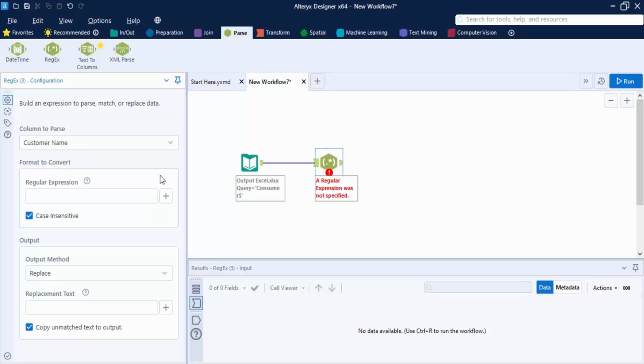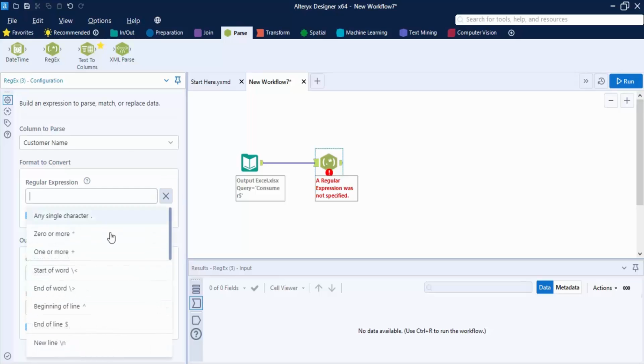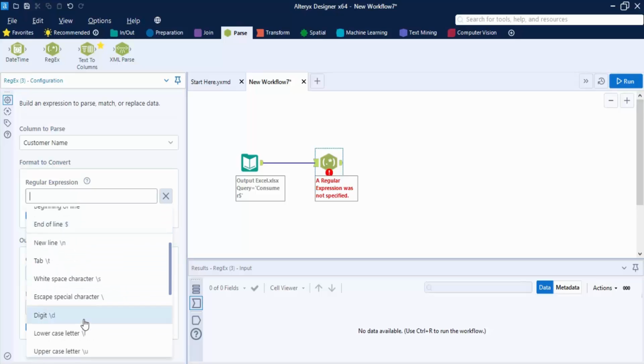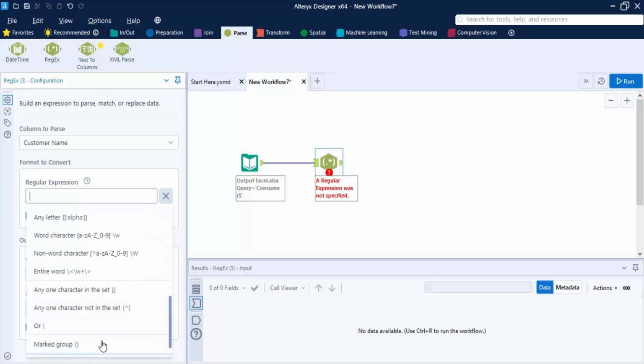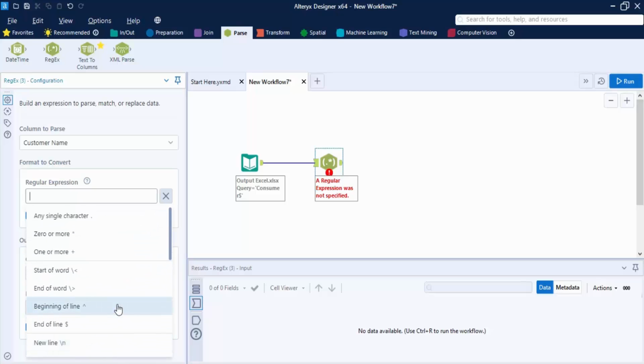Here we have the plus sign, which is the button used to access the common regular expressions that we may need while creating the expression. If you click on this plus icon, we would be seeing these operations. Like if you want to match a single character, 0 or more characters, or 1 or more characters, you want to match the start of the word, end of the word, beginning of the line, end of the line, and so on. These are all the regular expression syntax that have been given to you.